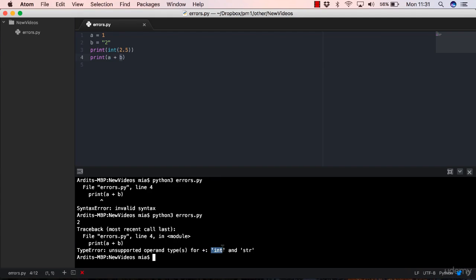So it says int and string. It doesn't specifically say whether int or string is the object, but it says that you cannot use a plus operator with an integer and a string. And that's logically wrong, because you cannot add a number to some text. That's what Python doesn't understand, and it throws a type error.